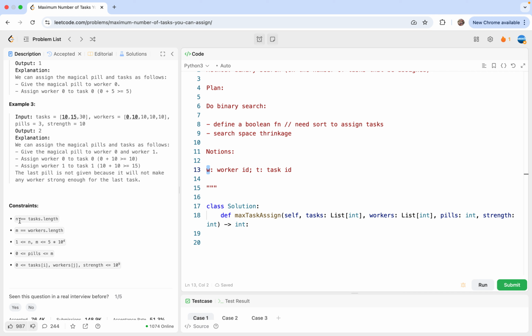First, the number of tasks and the workers might be different, but both of the two are bounded above by 5 times 10 to the power 4. So this is a decently large number. Therefore, we need to think of time complexities. And the number of pills is greater than or equal to 0. It can be 0, right? Or can be m, but at most m.